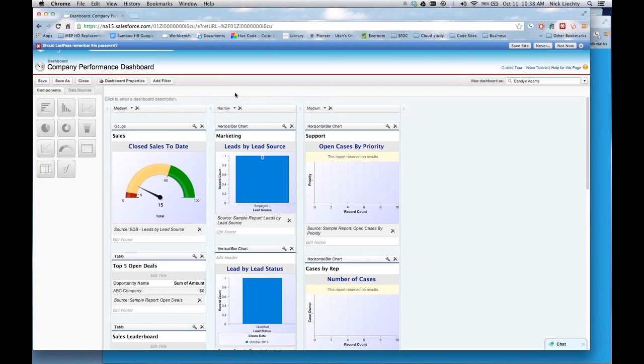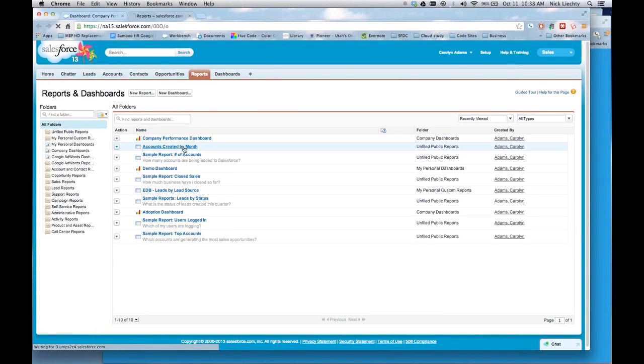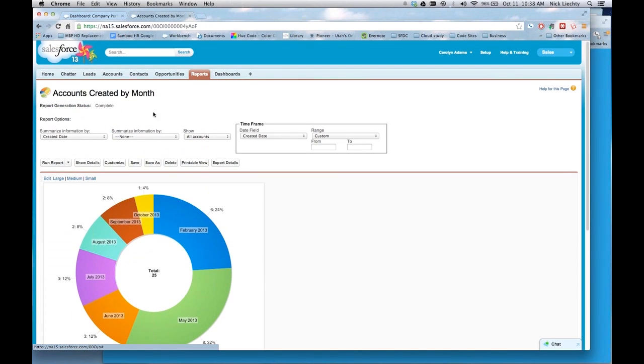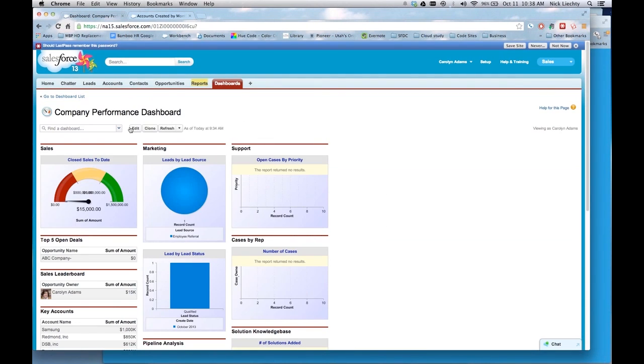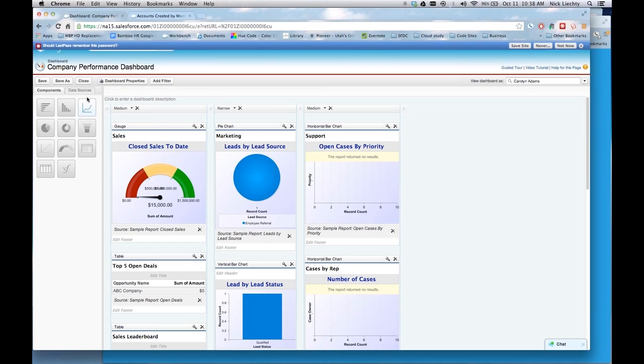I want to look at something here and show you another feature. Let's close this, and let's close without saving it. I'm going to open reports. Let's see, accounts created by month. Okay, so we know that this has a chart on this report already. So let's go back into the dashboard and let's add that component to this dashboard. So I'm going to type in a quick find here, accounts created by month.